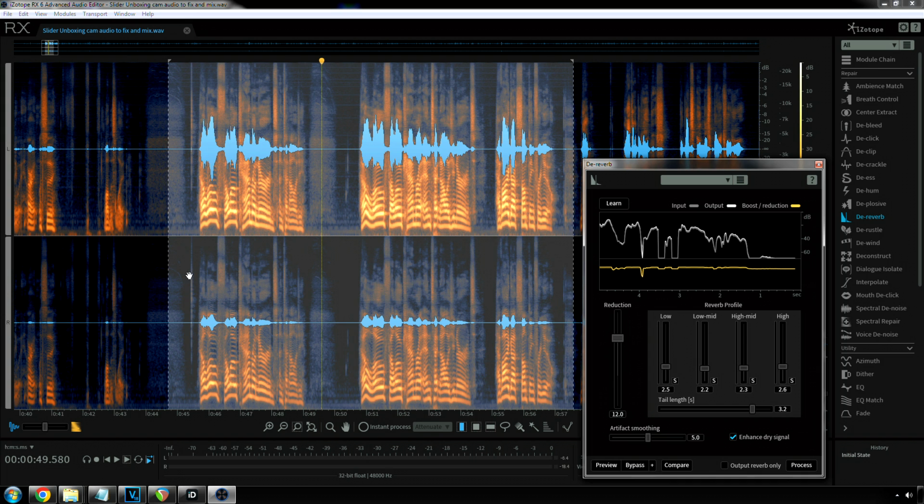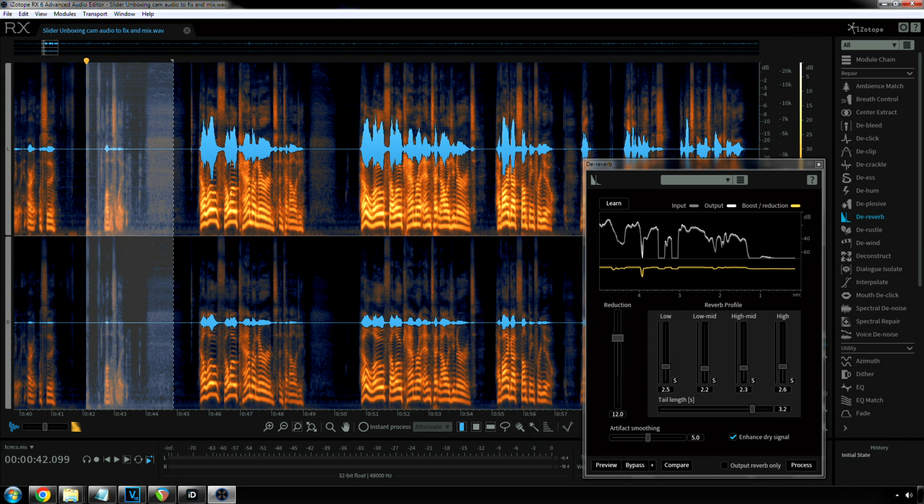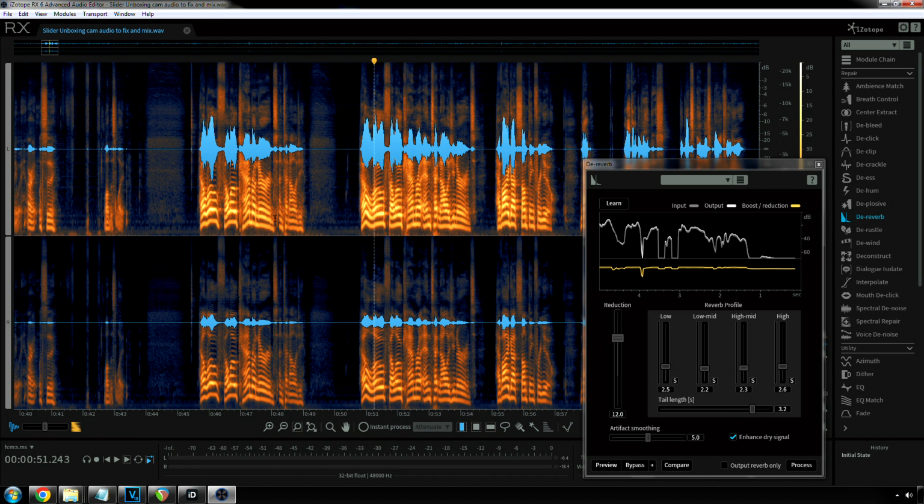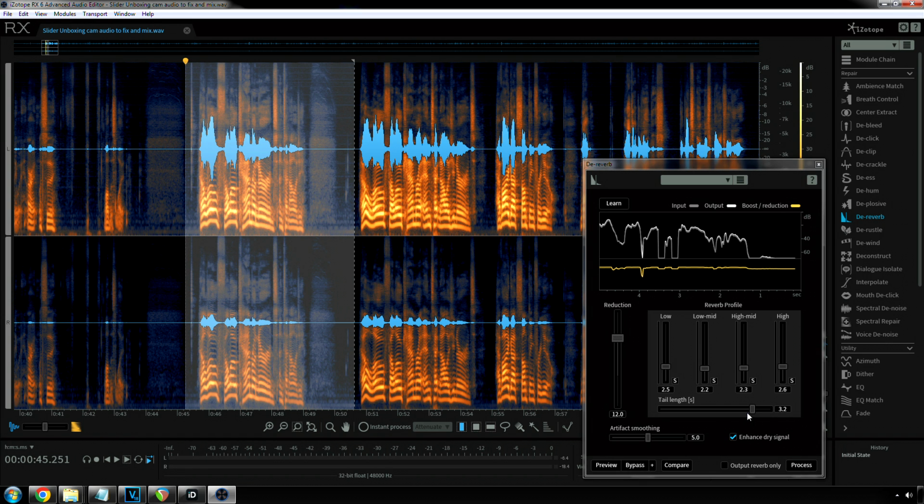So the first thing I want to do is decrease the tail length of the reverb profile. That'll reduce some of the processing. I'm going to reduce this down to about 0.8 seconds because that's about what my reverb tail is. Let's just do 1 to make it simple.